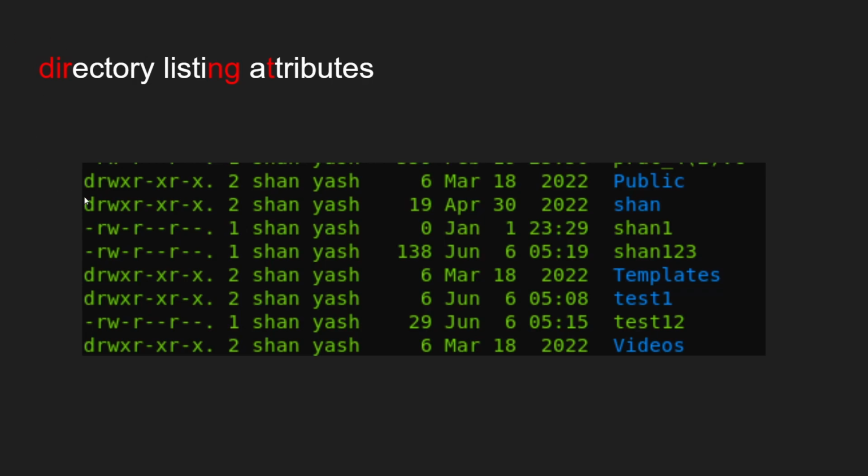Here, if the first letter is a d, it means the file is a directory. That's why it stands for d. And if there is a dash in the file type, that means it is a regular file, just a testing file like this. I have created just a normal regular file without any content in it, so that's why it is showing this dash.